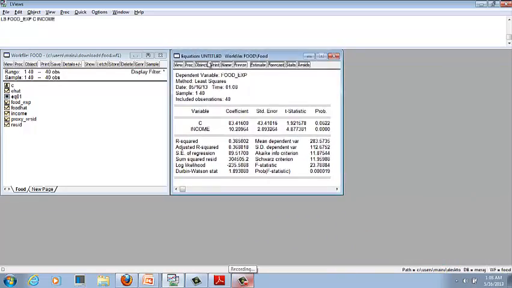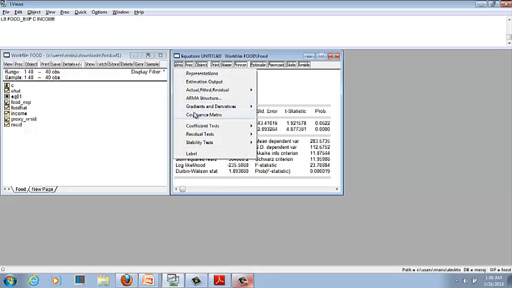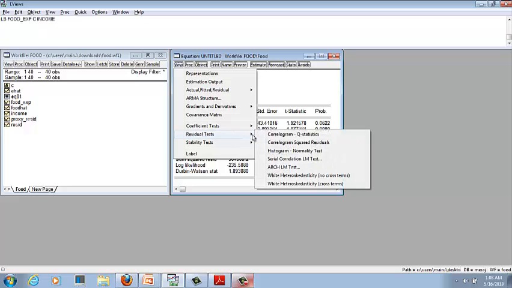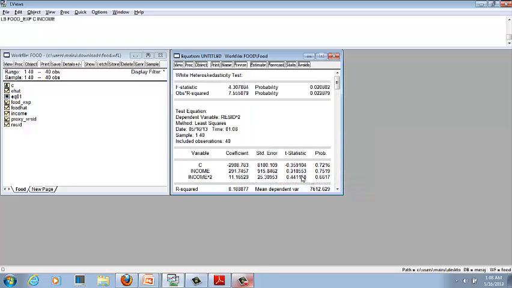As the second step, we just go to view, residual test, and White's heteroskedasticity cross-term. Just click this. Now we can see this is our calculated value of White's heteroskedasticity test. To compare this value with the tabulated chi-square, we have to calculate our tabulated value.